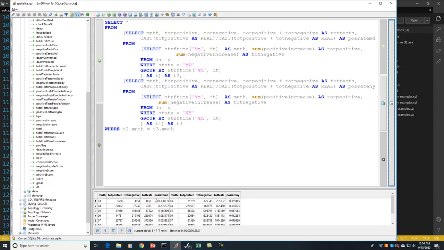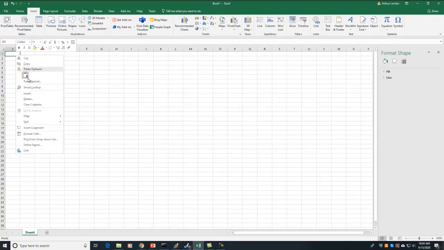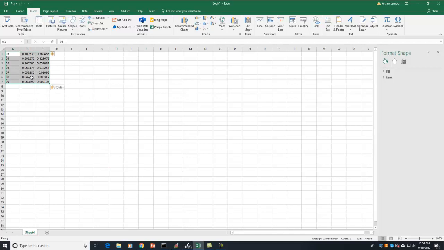Well, that's a lot of columns we're dealing with. It's nice we got the New York and the Maryland. So what we can do here, instead of selecting the star, we can get rid of all these columns, but instead of saying star, how about we just do t2.mnth and then pos rate MD and pos rate NY. So we run that. And now I have the positive rate for Maryland, the positive rate for New York. I can select all of those. I can copy all of those and then paste that into these two columns.